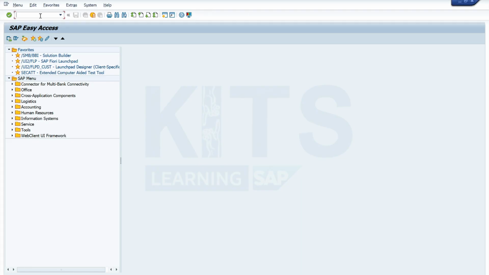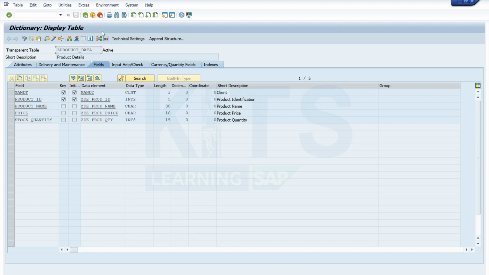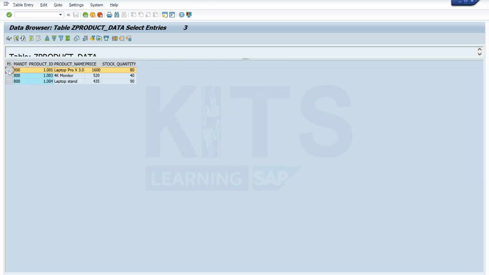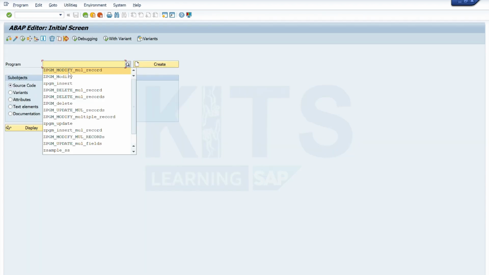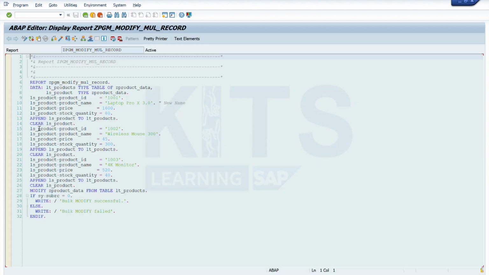Before running the modify operation, it is very important to check the table data. So initially we go to T-code SE11, display the database table and verify which product records already exist. Then go to T-code SE38 and create an ABAP program to insert or update multiple records at once using the modify from table statement.